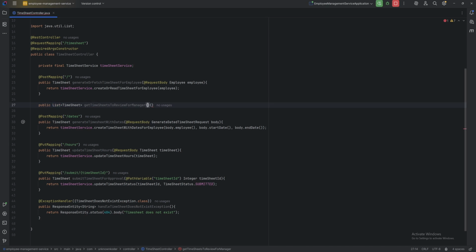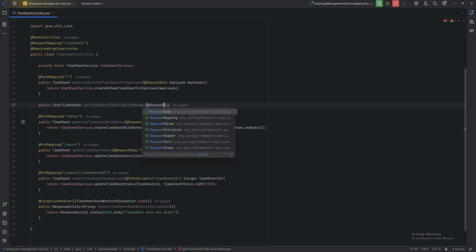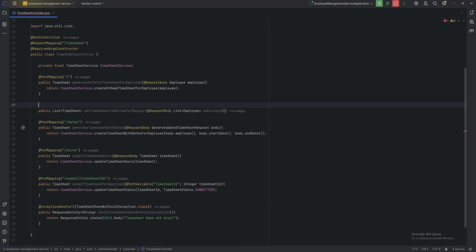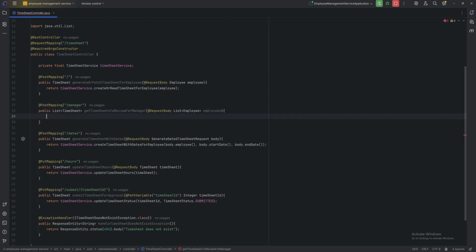Inside of our method parameter here, we're going to have an @RequestBody. Go and import that, and the request body is going to be a list of employees. We'll call it employees. Then above, let's say @PostMapping. Inside the post mapping, we'll map this to /manager. And then let's open up our method here. Inside the method, it will simply return timesheetService.readManagersTimesheetsToApprove, and then we'll pass in those employees.